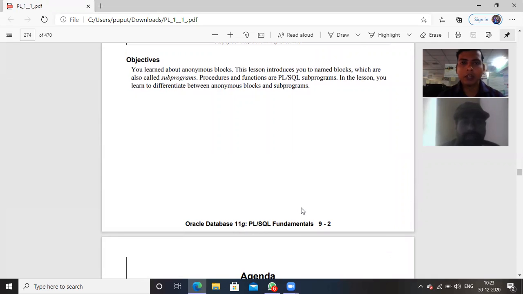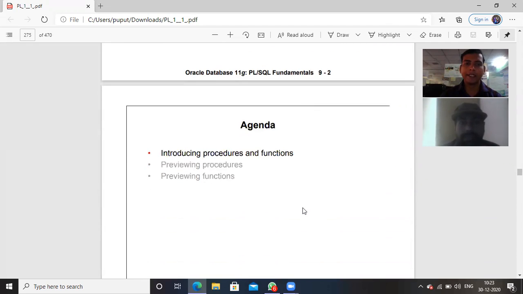Then you learn about anonymous block. This lesson introduces you to named blocks, which are also called subprograms. Procedure and function are PLSQL subprograms. In the lesson, you learn to differentiate between anonymous blocks and subprograms. The agenda is introducing procedures and functions.